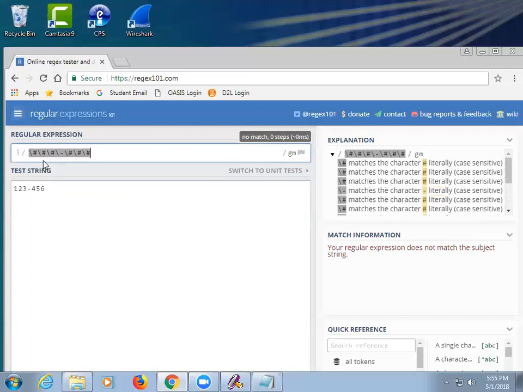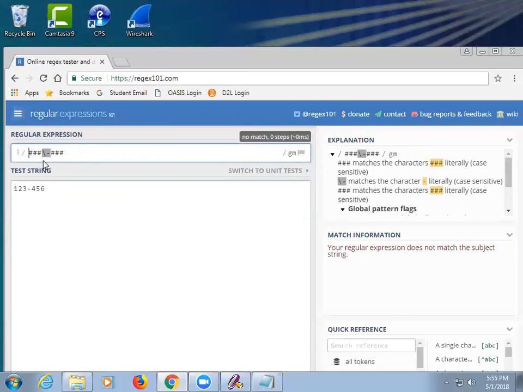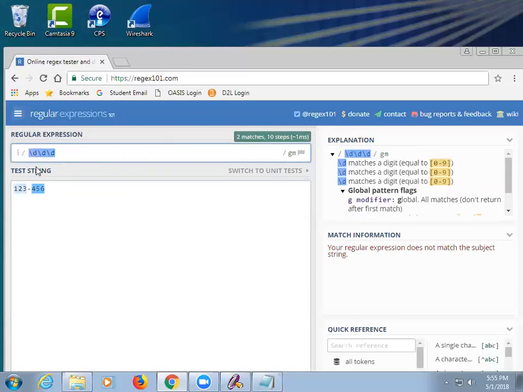Still not matching. It matches the character literally. I don't know why it's not working. We're going to get it. I literally just did this before class and it was fine. Matches the character, case sensitive. It should work with D's. That's what I don't understand. D matches the character, and this should be the character class. Okay, there we go.